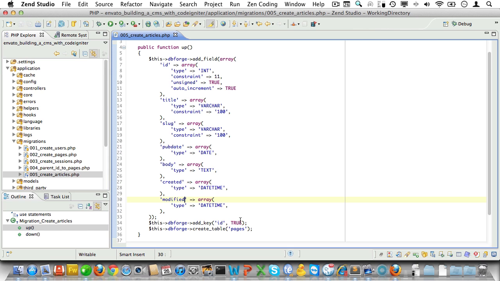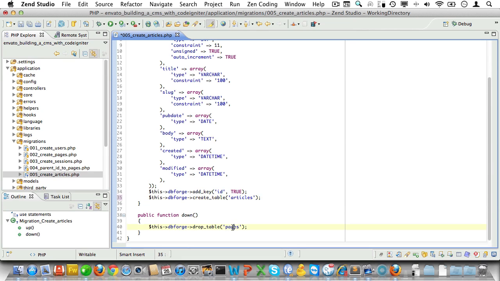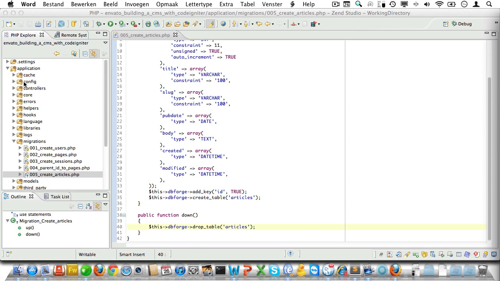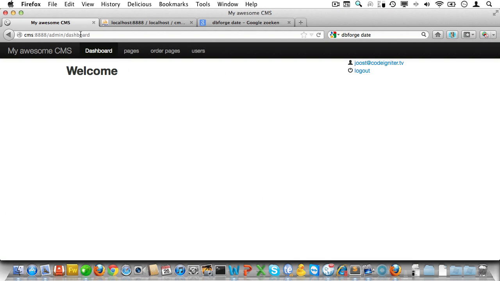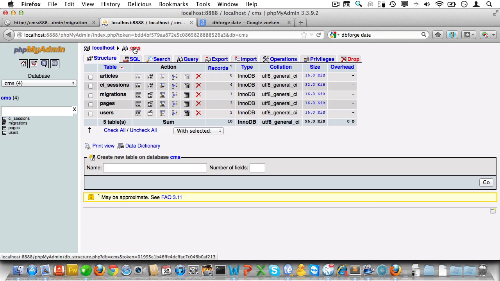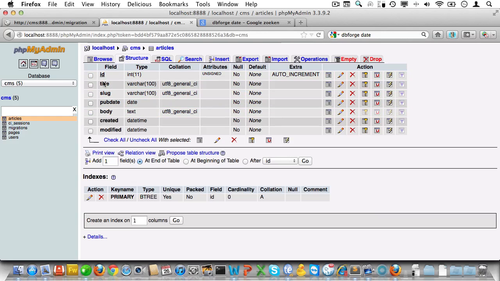Now we'll just name the table articles, and in the down method we'll also need to drop that table. Okay, now open up the migration config file and set the migration version to 5. We'll go to our admin panel and run the migration. And of course we'll just check in phpMyAdmin if that table was created correctly. And it looks like it was. Here's all our fields and they have the proper types, so it's time to move on.